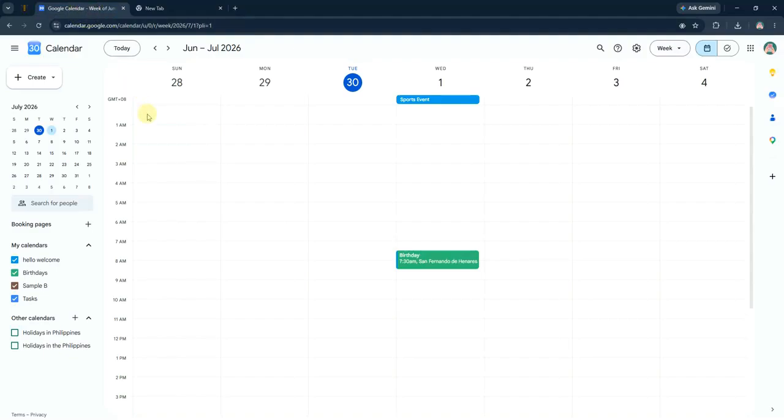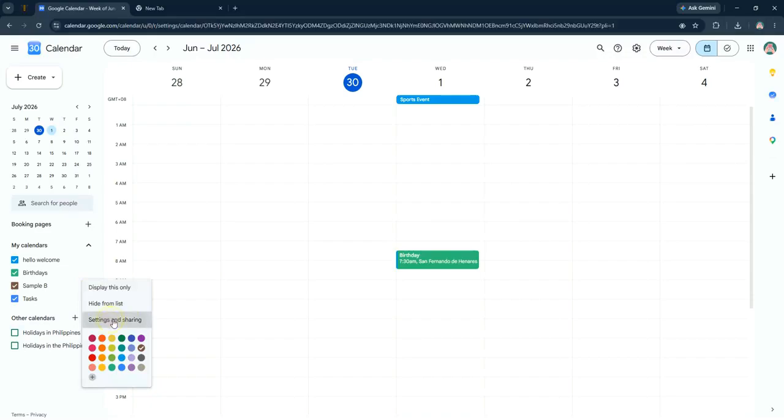First, open your web browser and go to calendar.google.com. Make sure you're logged into the Google account you want to sync. On the left side, you'll see a list of your calendars. Click on the three dots next to the calendar you want to sync, and then select Settings and Sharing.